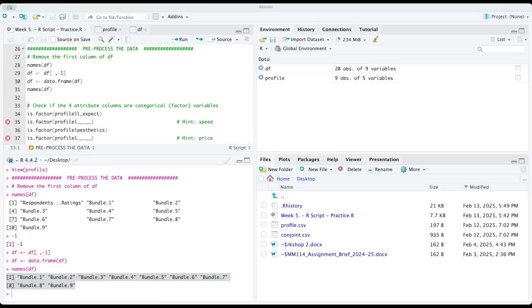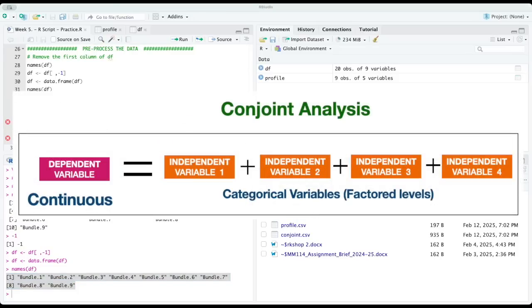All right, so remember, on the screen right now, I show you the basics of conjoint analysis. It is a special type of regression analysis. For the dependent variable, it is already the rating from the customer, so it is continuous. But for all the independent variables, we need categorical variables with factor levels. We need to input the levels of each categorical variable into the regression analysis.